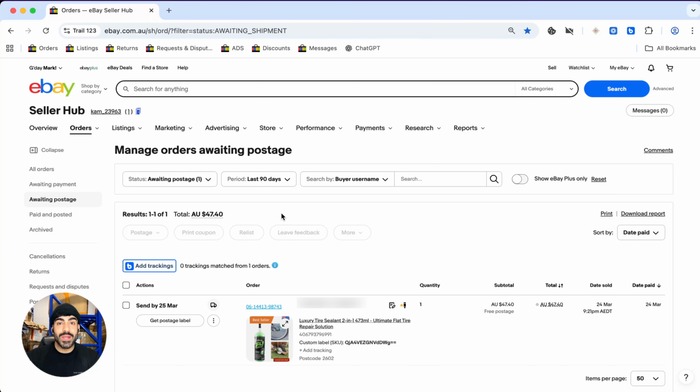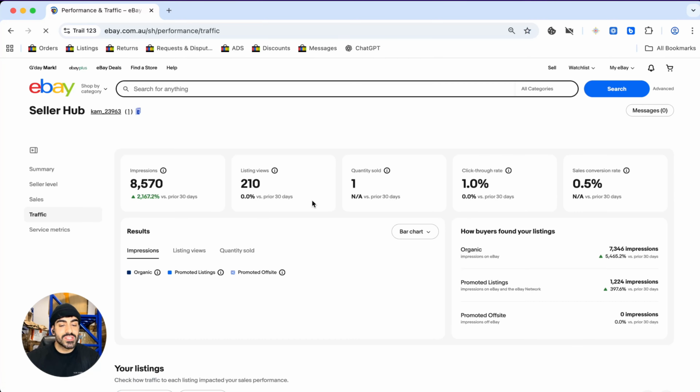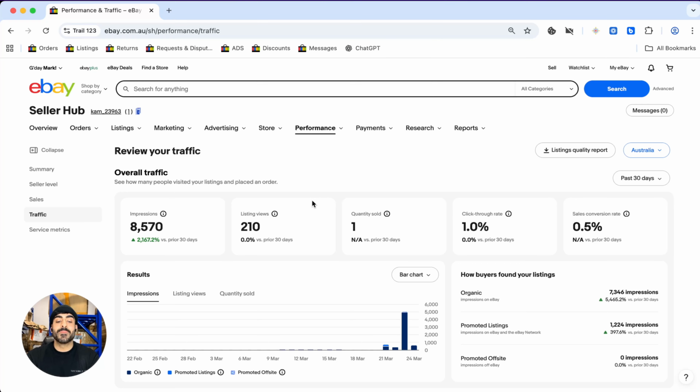Before I show you guys how to ship your first item, I want to show you something pretty cool. Let's go to our performance and then traffic. As you can see, my filtration is still set to the past 30 days, which shows me all of the impressions, listing views, and the quantity that I sold in the past 30 days. However, if you remember from yesterday's video, our listing views were 333. Now we have 210, whereas we should have had more than 333. So what is happening with our store?